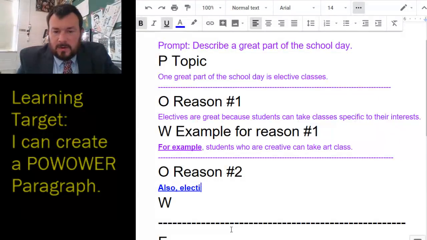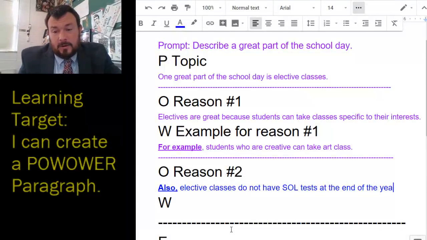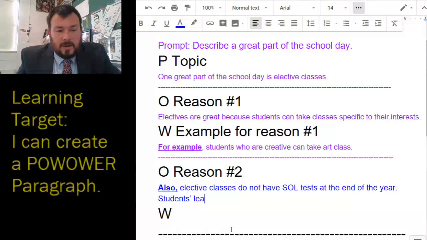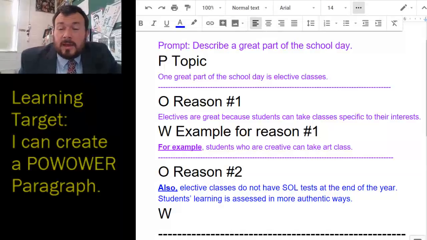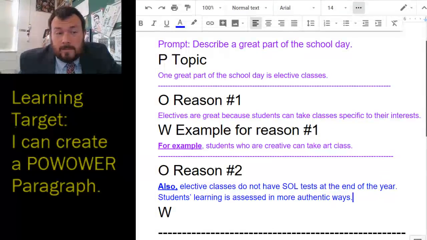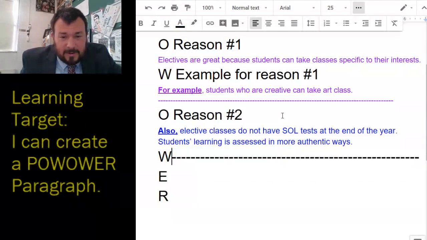Elective, I didn't mean for that to be underlined, sorry. Also, elective classes do not have SOL tests at the end of the year, so students' learning is assessed in more authentic ways. This is me kind of getting on my adult high horse here, but whatever. I think you guys might have thought of the same thing, that it's cool to not have SOLs in electives.